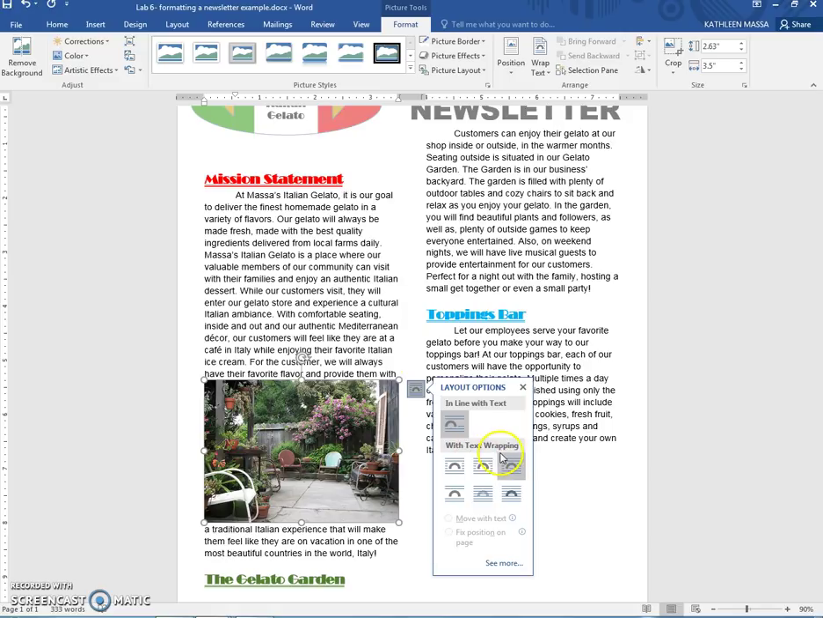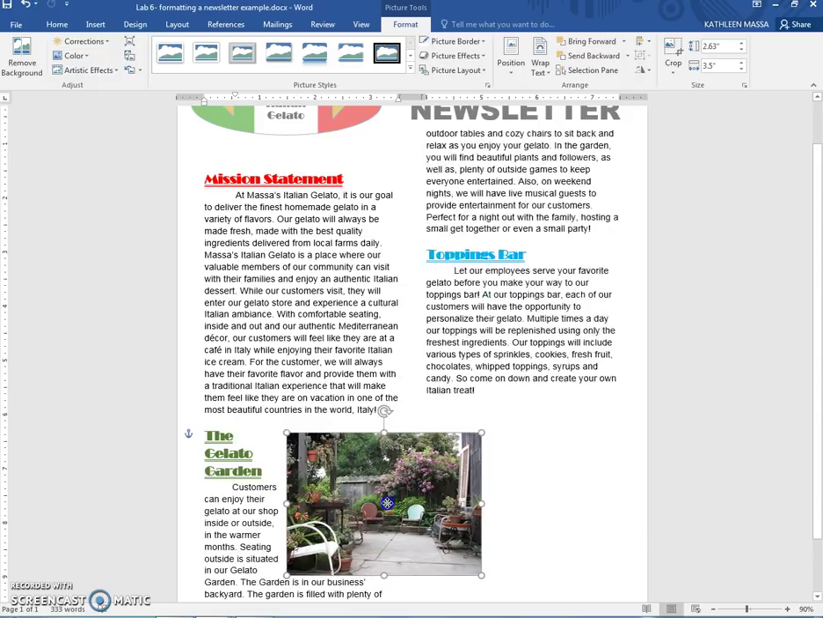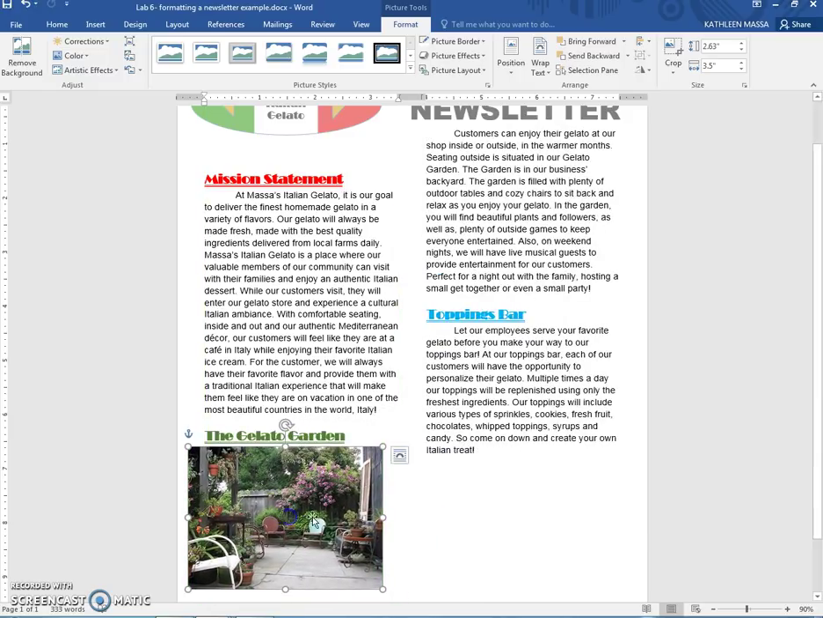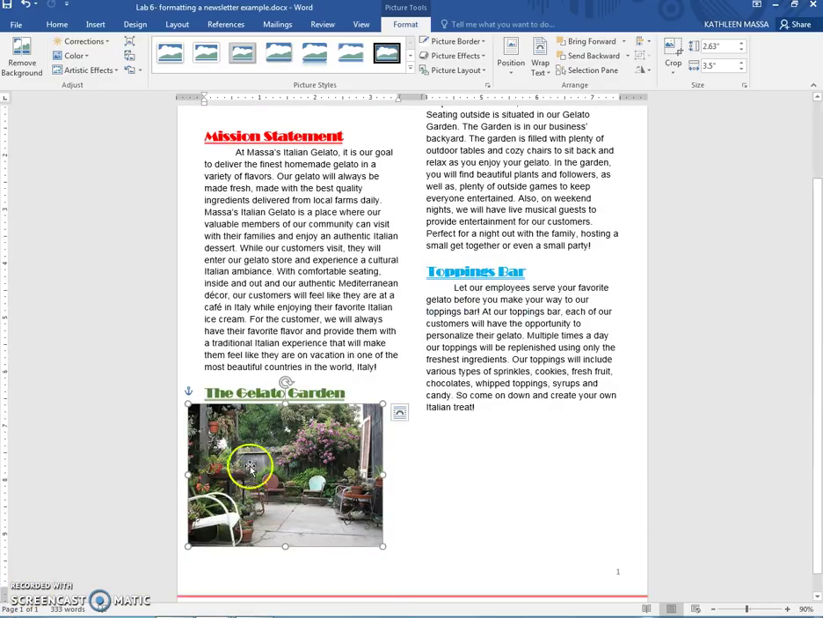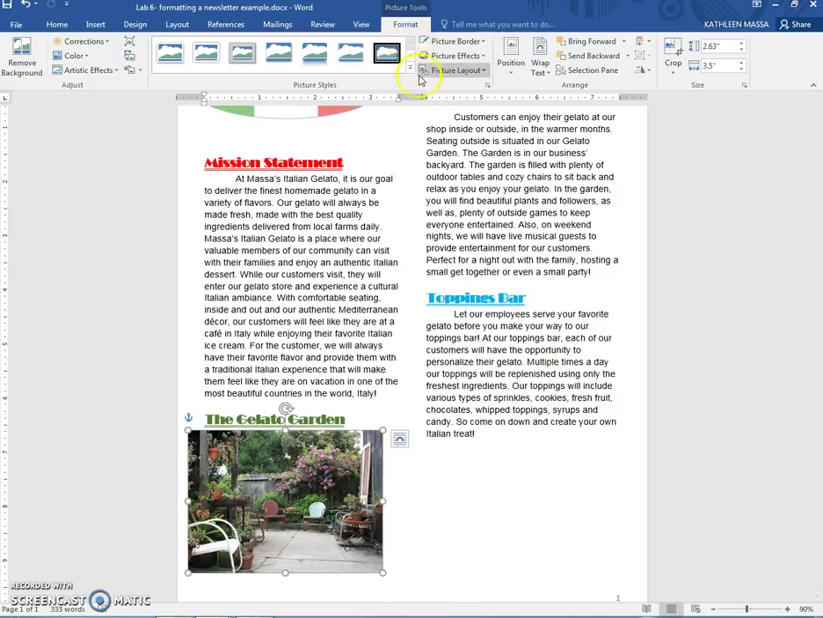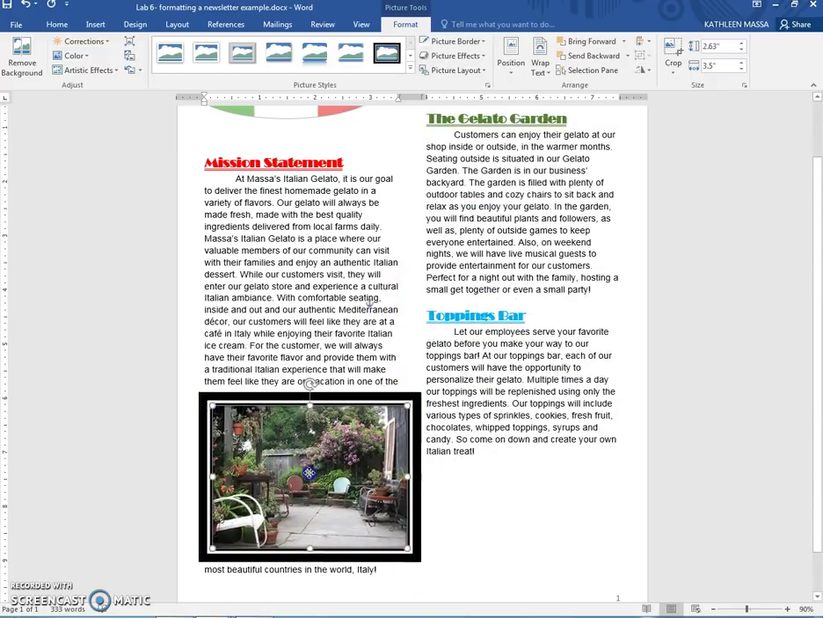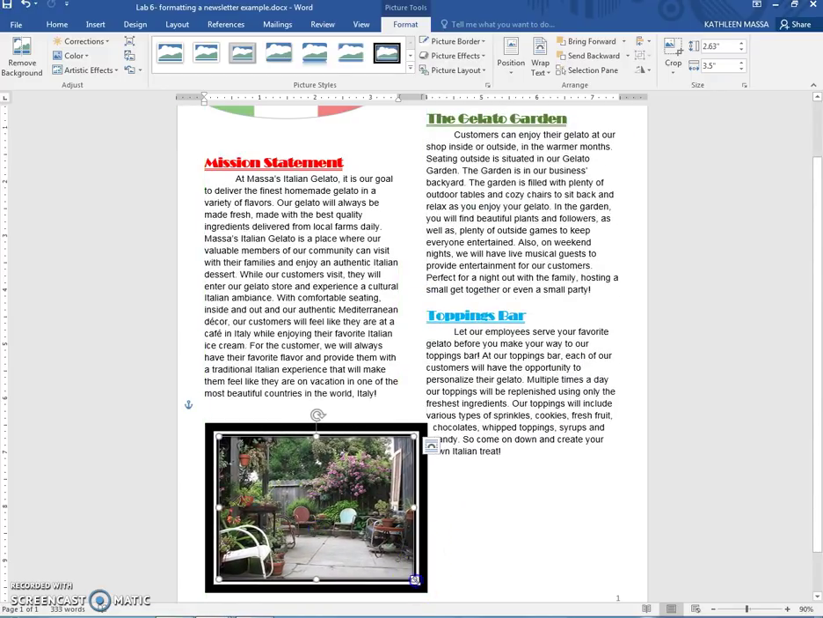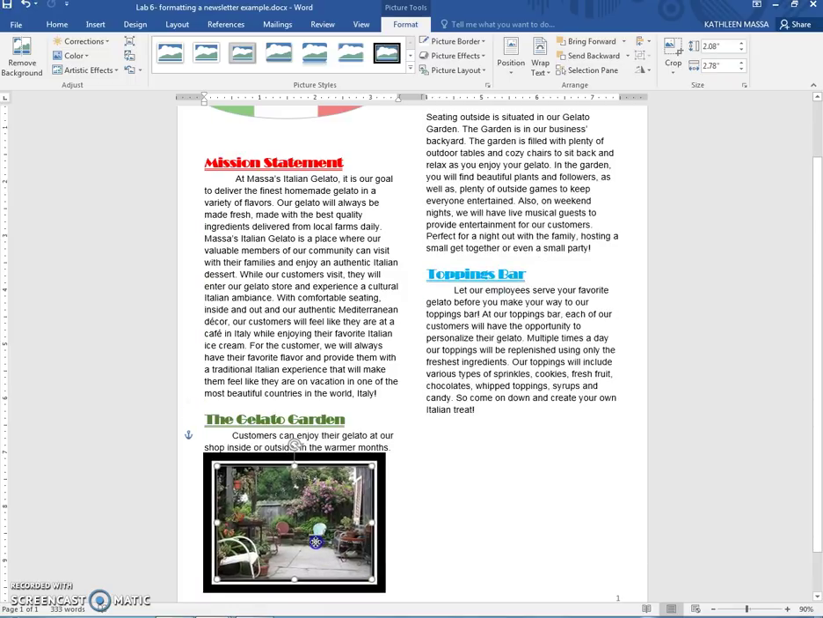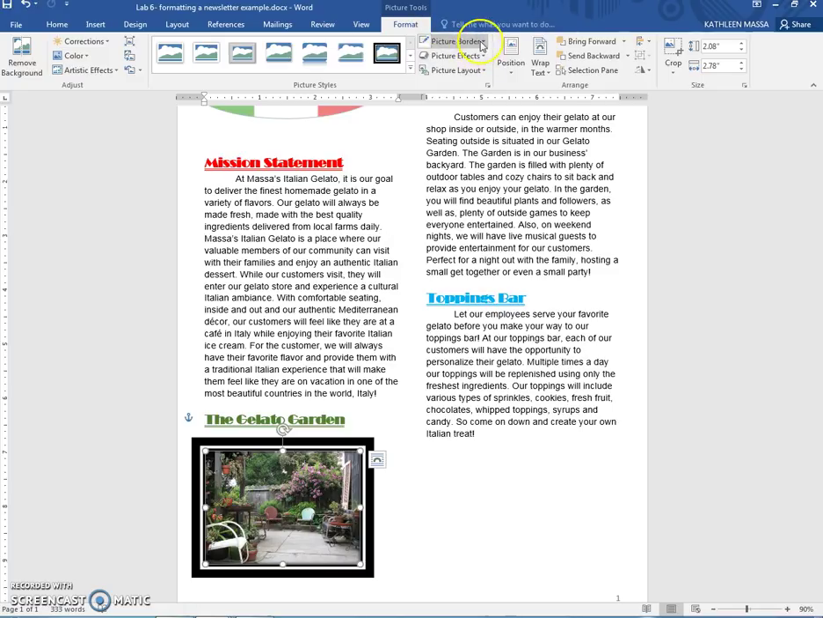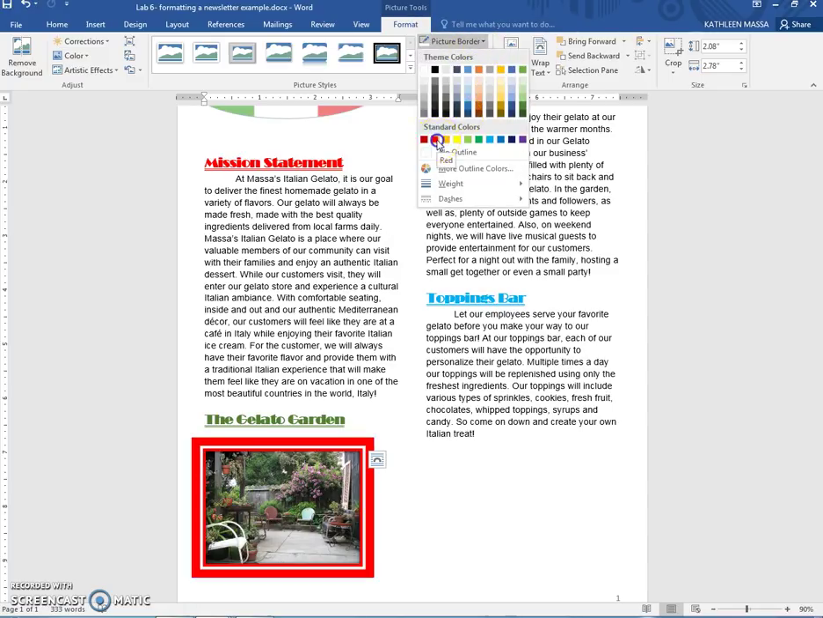So I want to change the text wrapping a little bit. So I'm going to change it to tight so I can easily move it through my newsletter. And I'm going to put my picture right underneath my subtitle here. And then I'm going to format my picture a little bit just so it stands out nicely. Just a little bit smaller so it fits. And then I'm going to change my border to red so it stands out a little bit more.